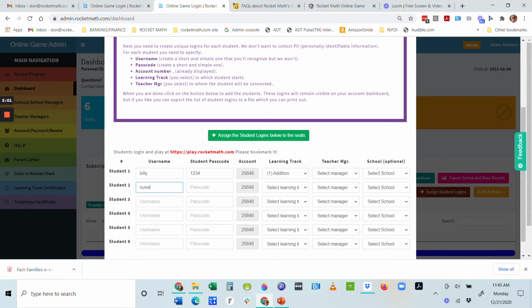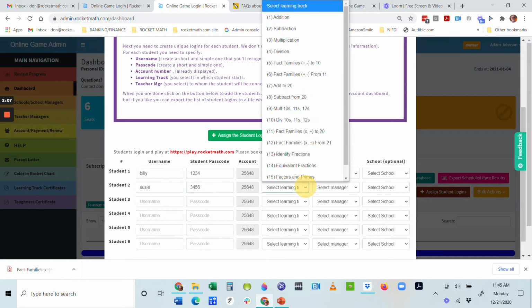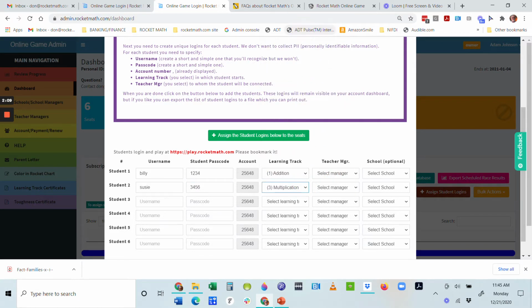Maybe there's another child, Susie, and her passcode is going to be 3, 4, 5, 6, and she's going to work on multiplication because she's in 3rd grade. And that's what you do for as many children as you have. Set up a username, passcode, and choose a learning track for them. And then click Assign the student logins below to the seats.